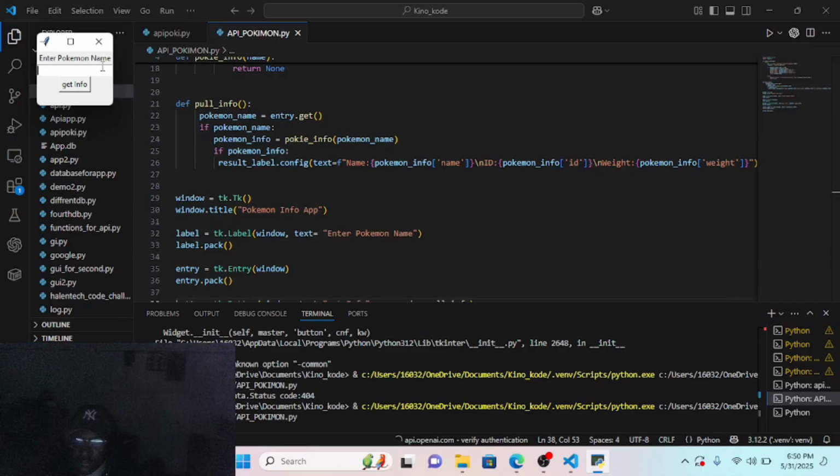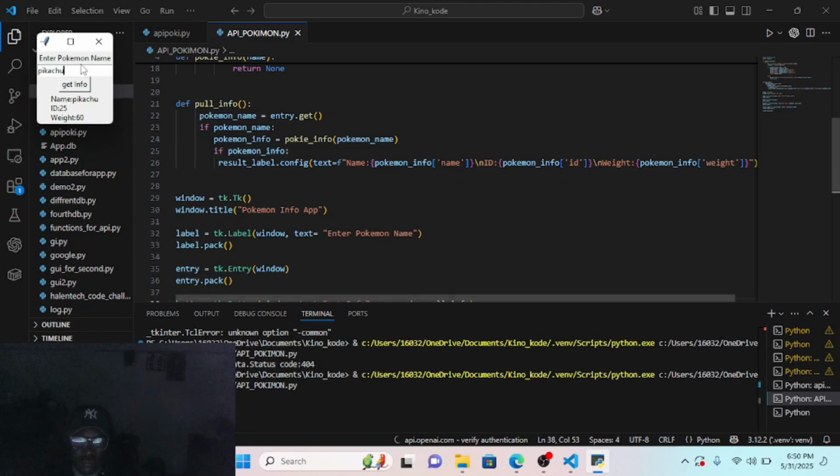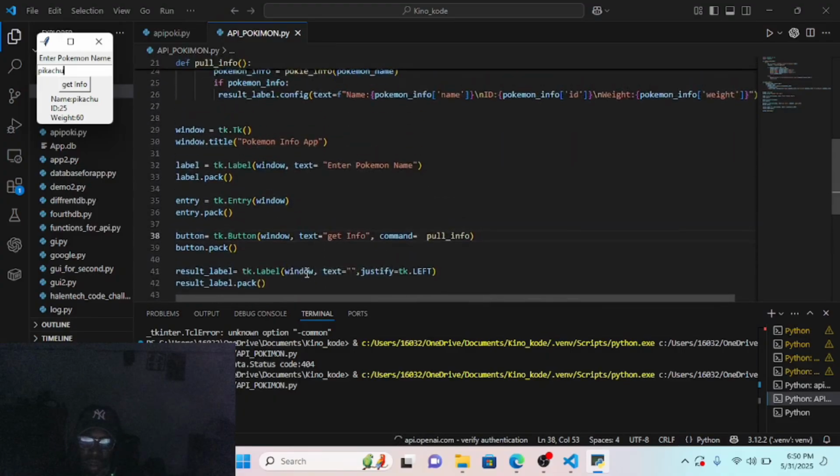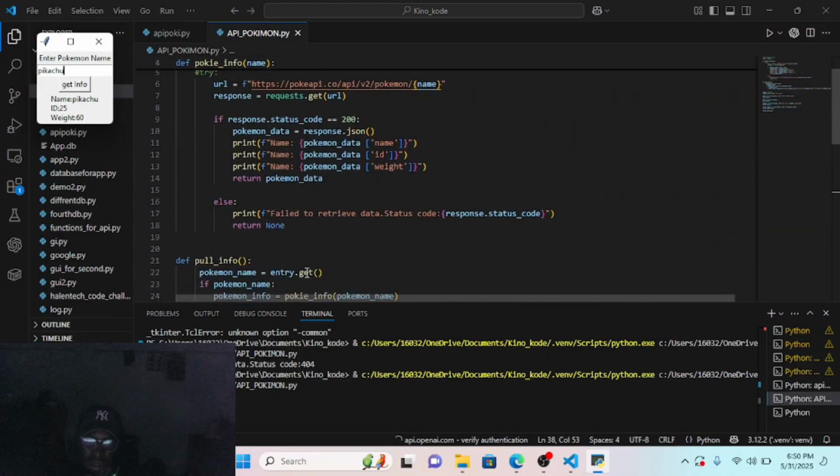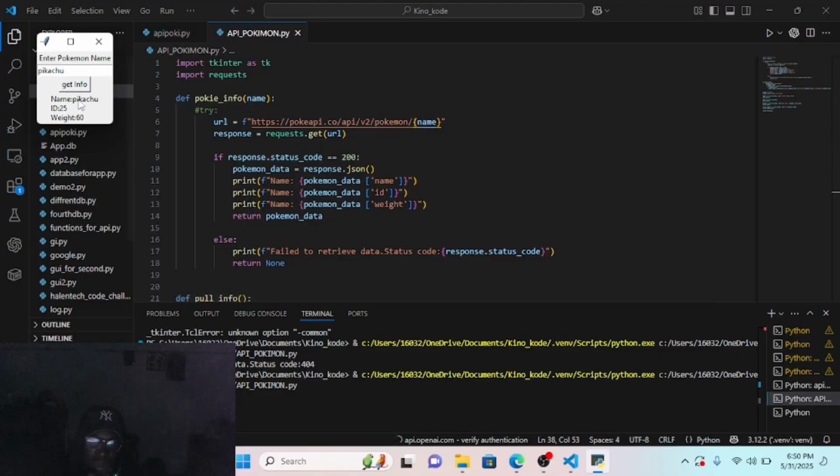So okay, let's do Pikachu, and bada bing, bada boom. Here we go. Now it's working. So sometimes you just have to play around with it because it gets a little bit funky. But here we go. We have Pikachu. Obviously his name is Pikachu, ID 25, weight 60. All right.